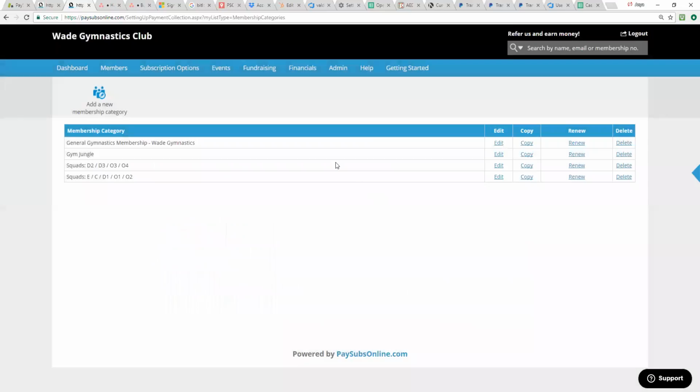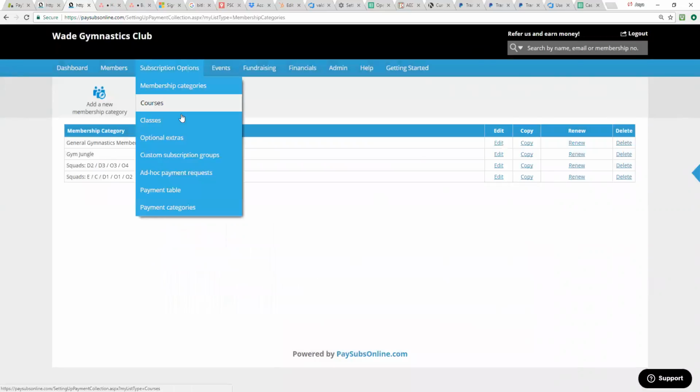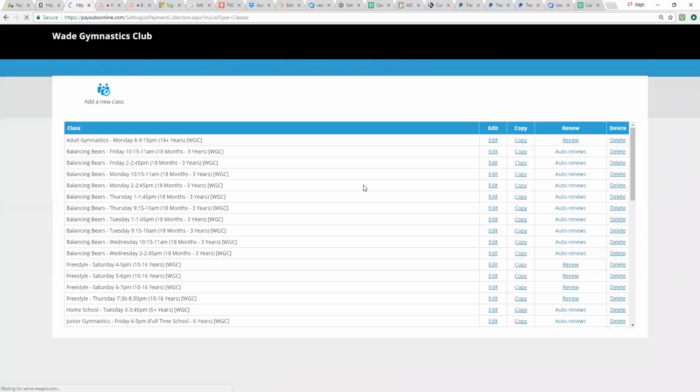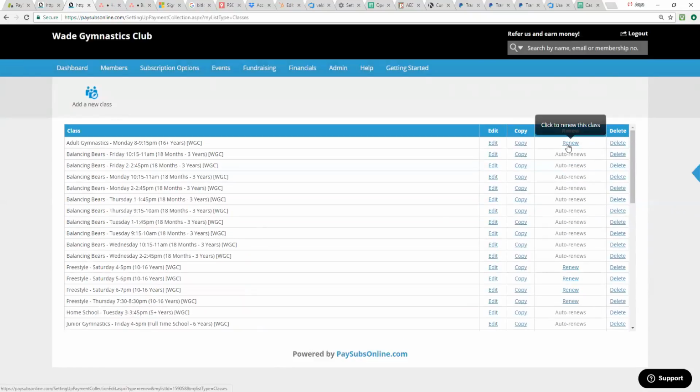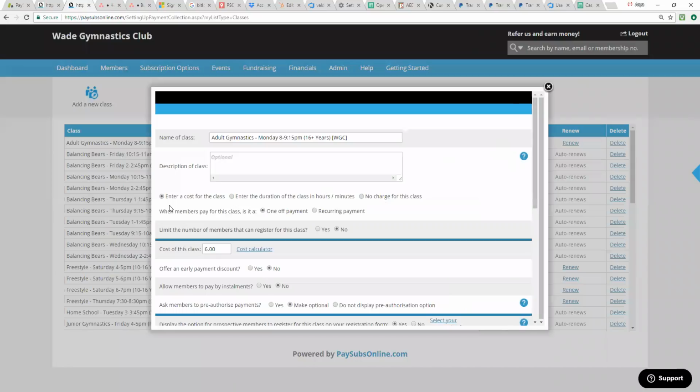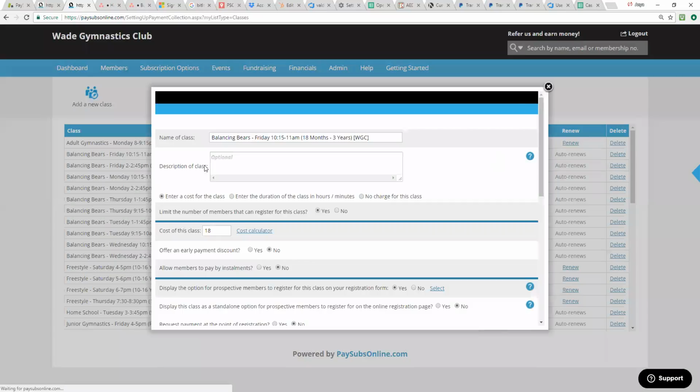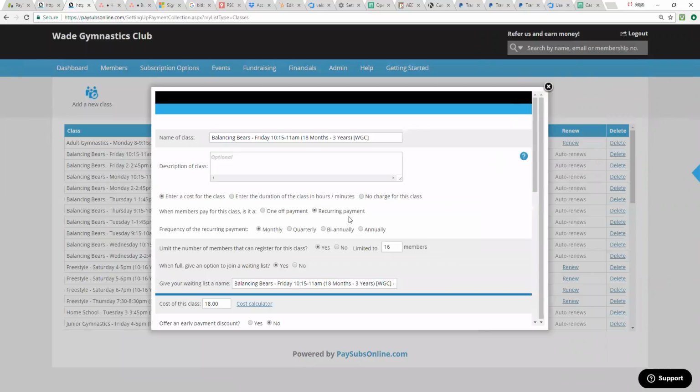And that's the same for classes as well. So I'm just going to quickly show you the classes here. You'll see them all listed here in the same way. And again, whether it shows renew or auto renew here is dependent on the settings. Any category that needs renewal is just like a one-off payment, and a class which auto renews is one where it's a recurring monthly or annual or quarterly payment.